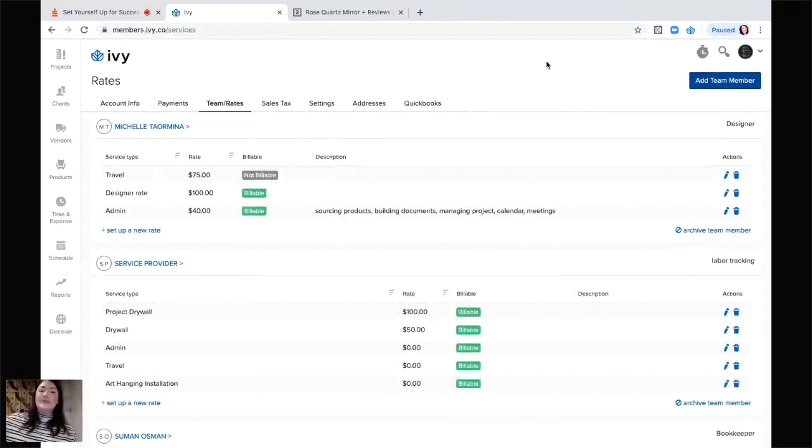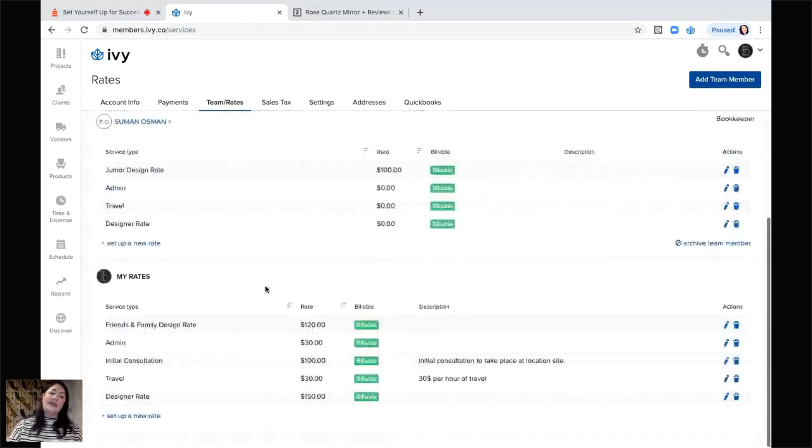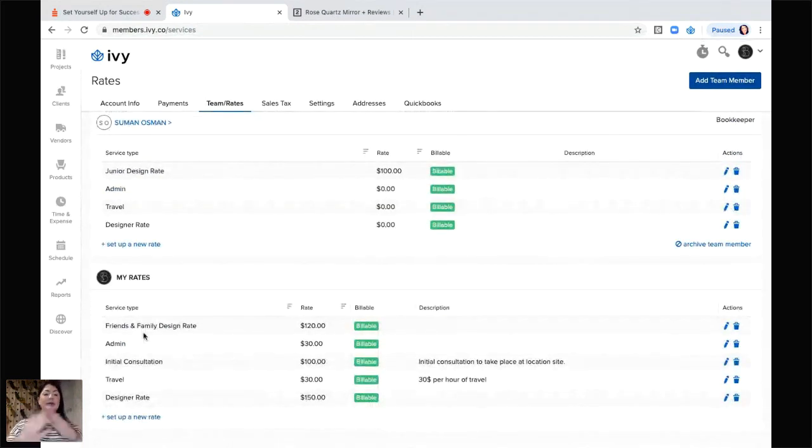Okay, so now let's talk about teams and rates here. You'll notice that I actually have a couple of different examples. I'm positioning myself as a designer who bills hourly, and you can see that I have a couple of different sample rates here. I have my initial consultation and what I charge, my design rate and what I charge. These are all just, of course, fictitious examples that I'm utilizing. So you can go in and actually set up your own rates.